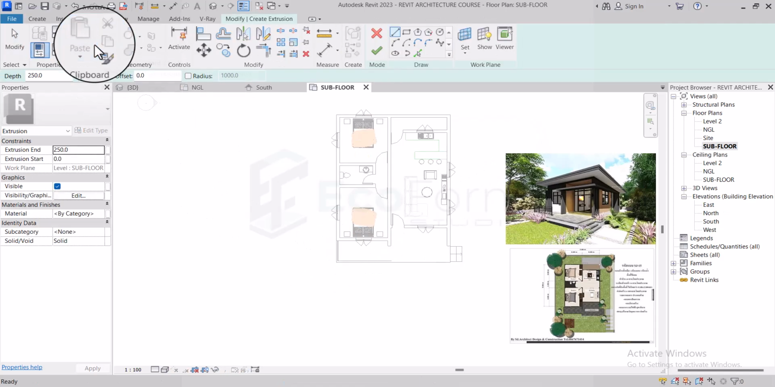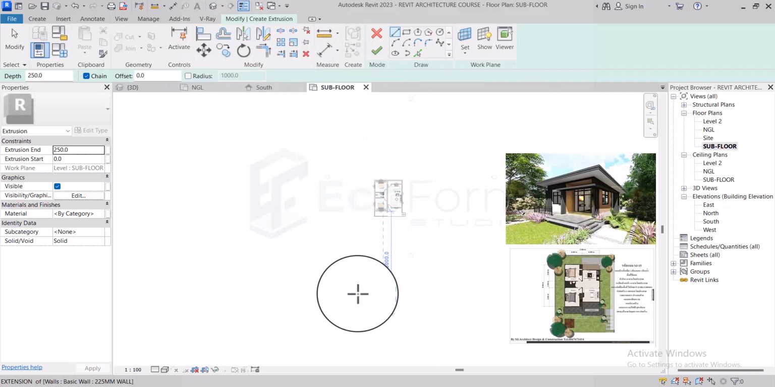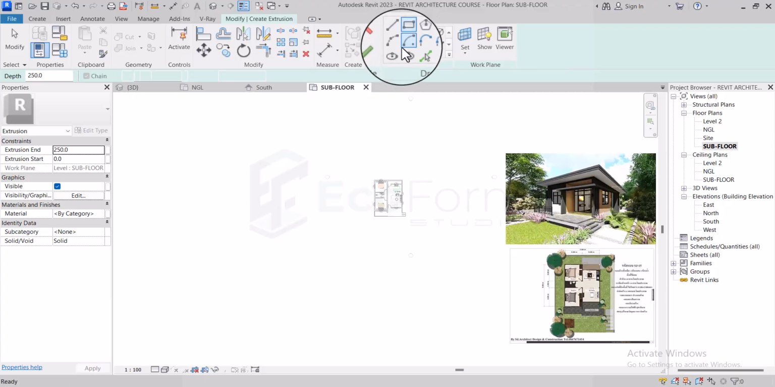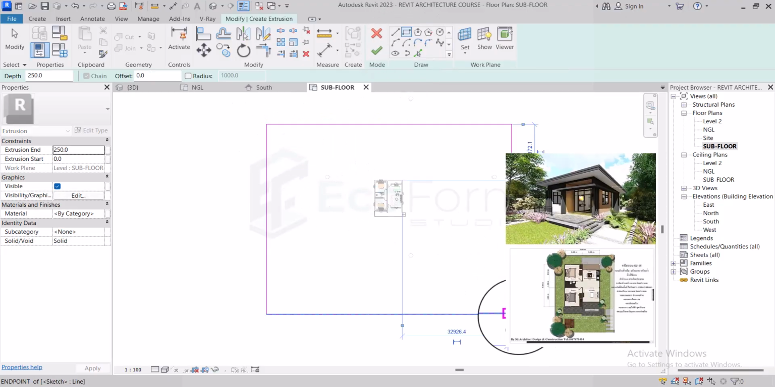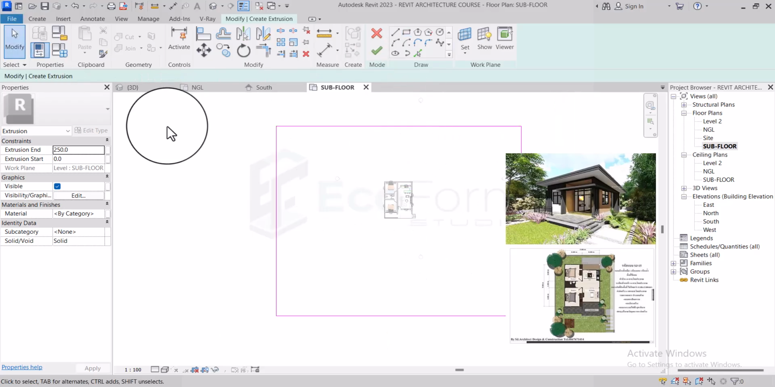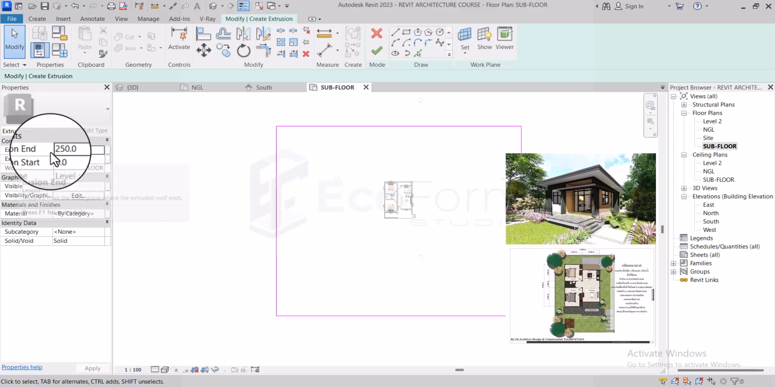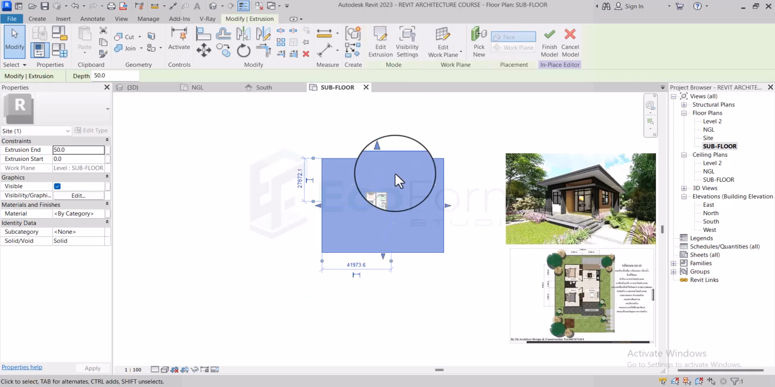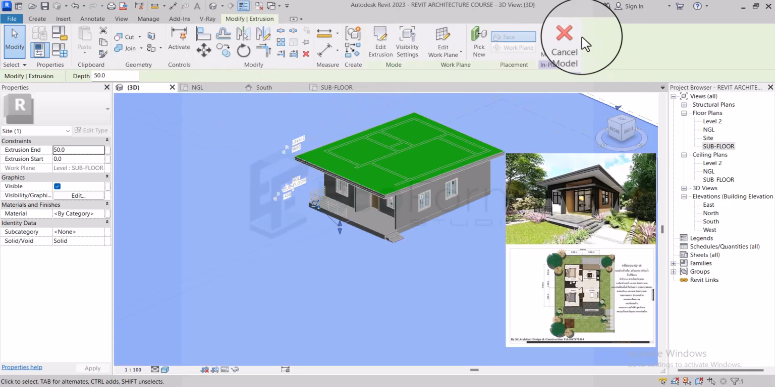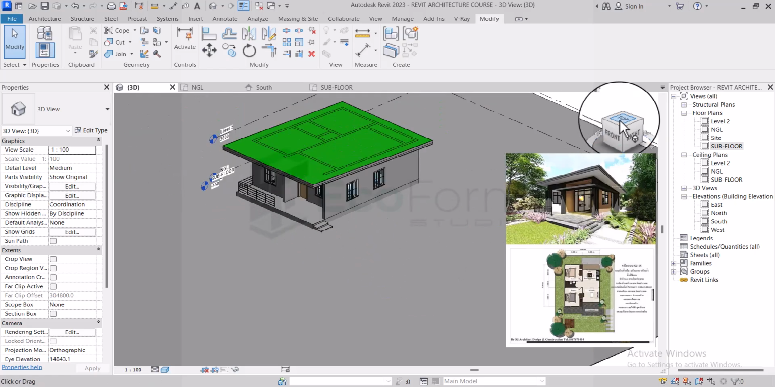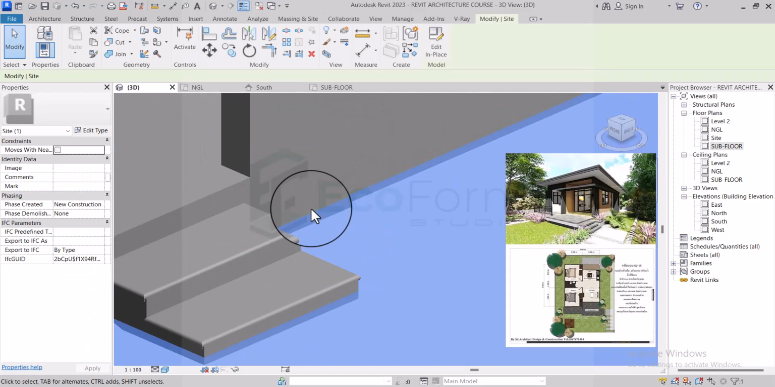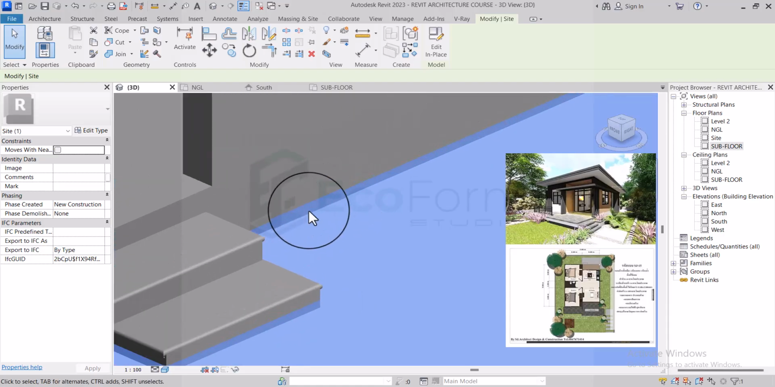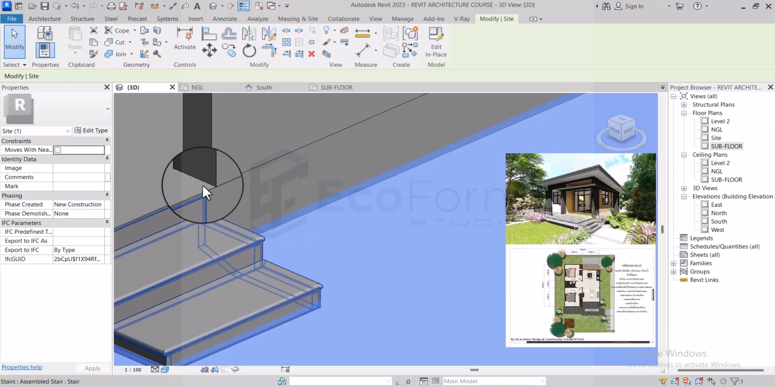Then come to extrusion, and I want to create grass around the building, so let's just use rectangle. Something like this is okay. Then I check the extrusion starts at 0 from subfloor, and it ends at 250. I don't want it to end this thick, so I want probably 50 mm. Check that and check it on 3D. Finish. Now if you select this, this is the site, the grass, the lawn, and it has eaten into the floor.